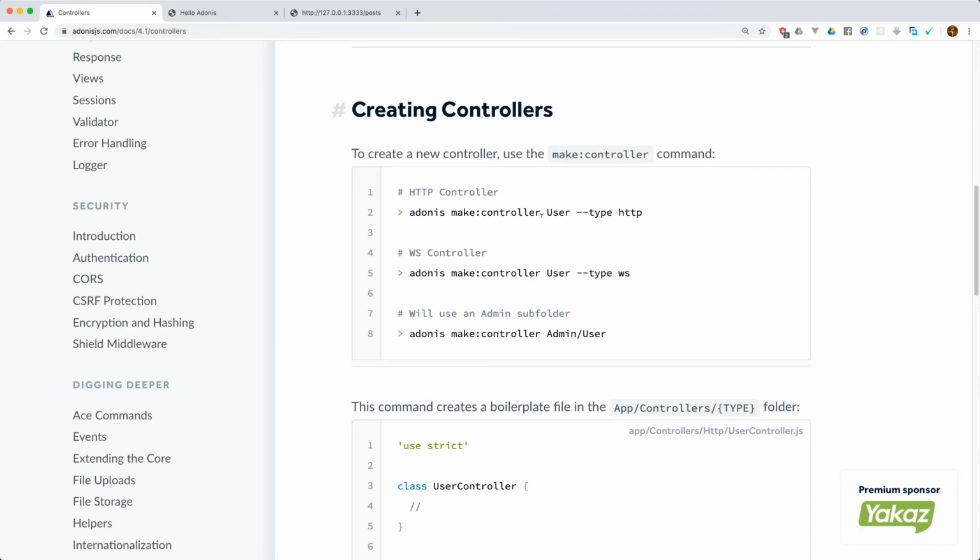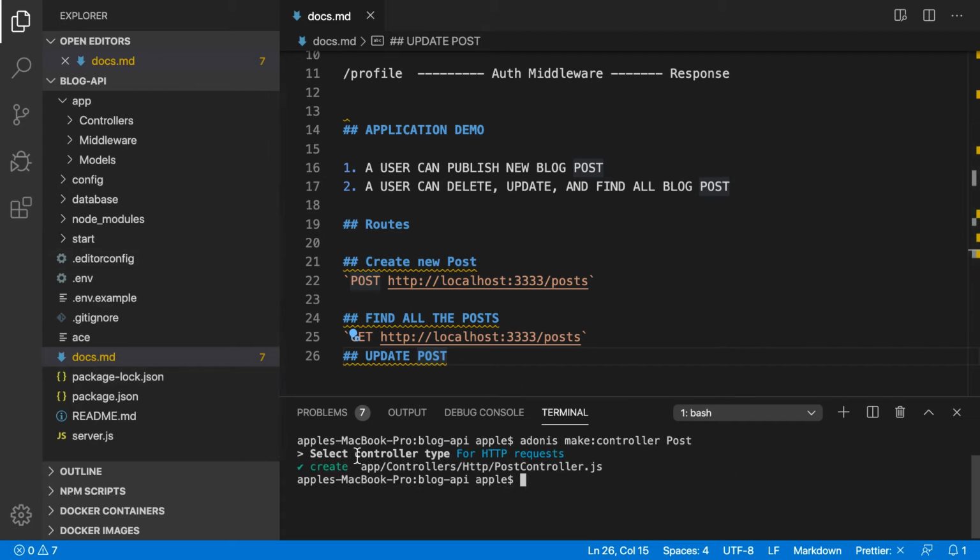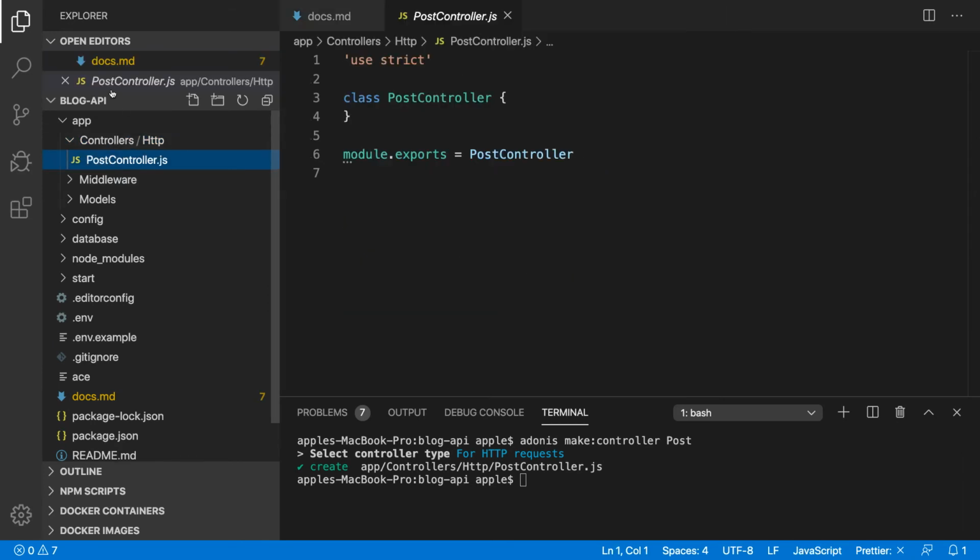So I can use this command, adonis make:controller, and the name of the controller, which is post. It is going to ask me the type. I'm going to use HTTP because we are not using the WebSocket here. WebSocket is used for real-time applications. Controller, we have PostController.